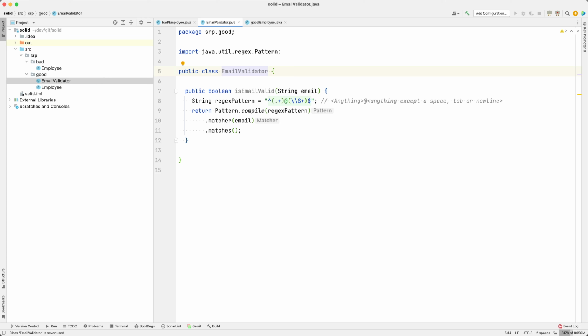Also, the single responsibility principle increases the maintainability of your code. For example, if you want to make changes in the email validation process, for example, you want to consider only certain emails to be valid, or you found an email validation library on the internet which you can reuse. In this case, you just change the code in this class and you don't have to make any further changes in the other classes of your application.